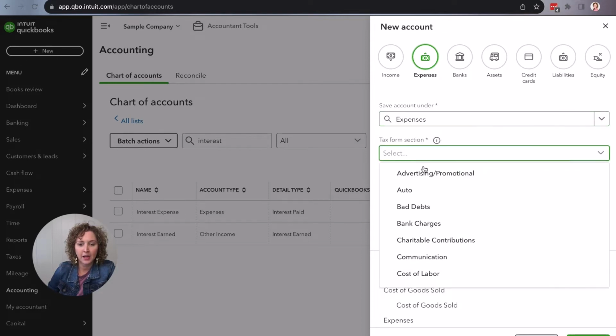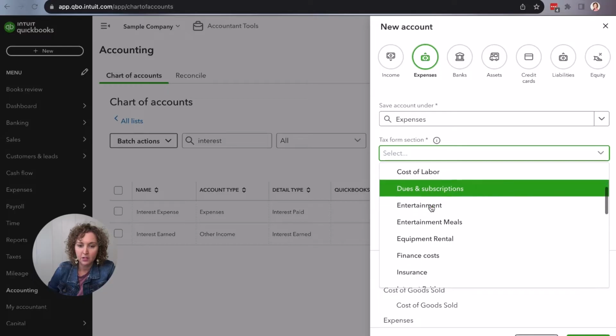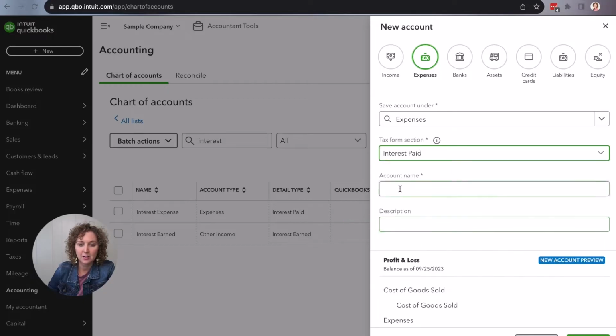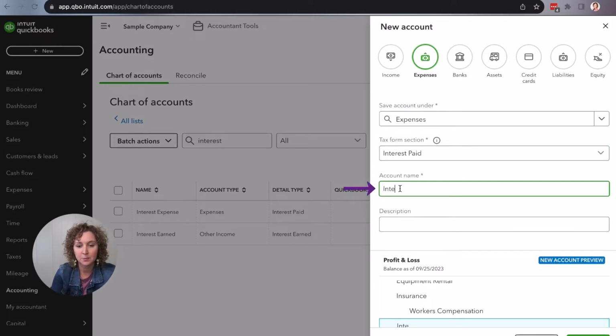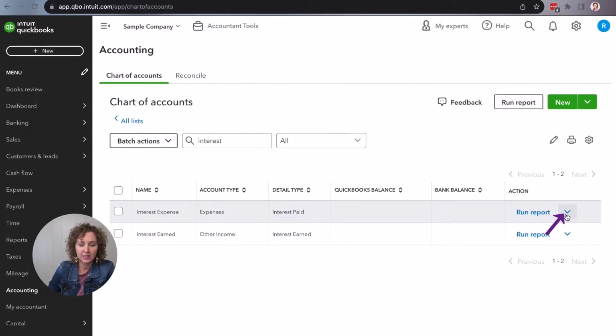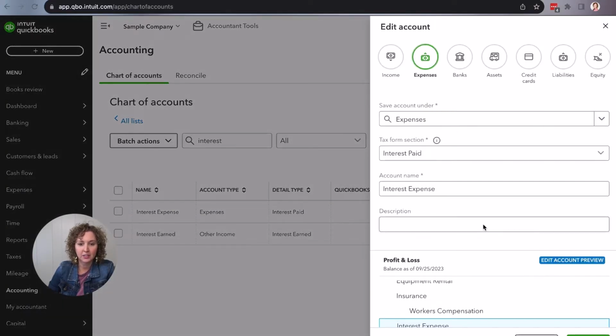Then you're going to say tax form. If you don't already have it set up, scroll down to interest paid, add interest expense, or you can do mortgage interest if you want. But make sure to set that up and click save. I've already done that. It's here for me, but you'll see I've already done the exact same thing.